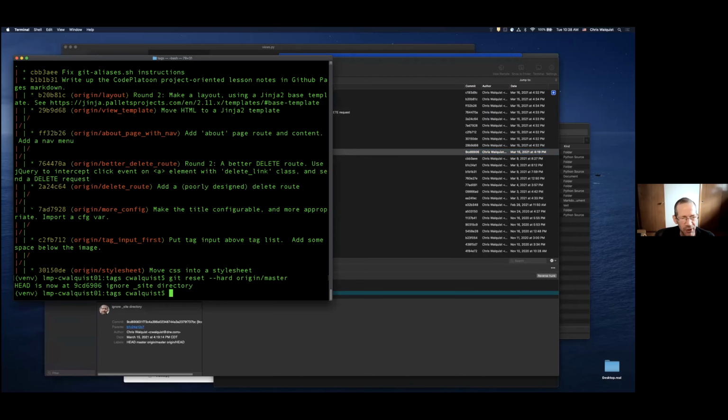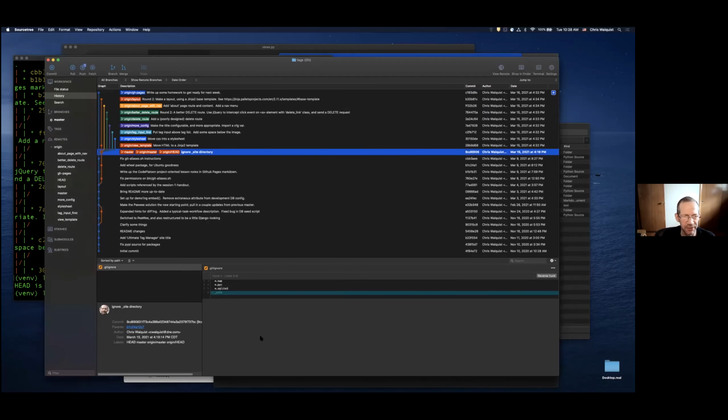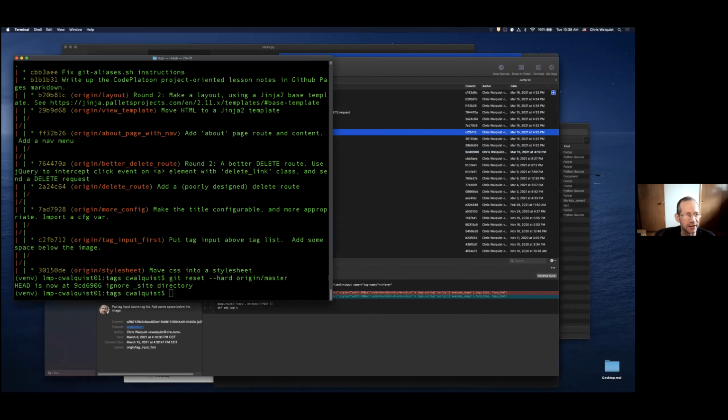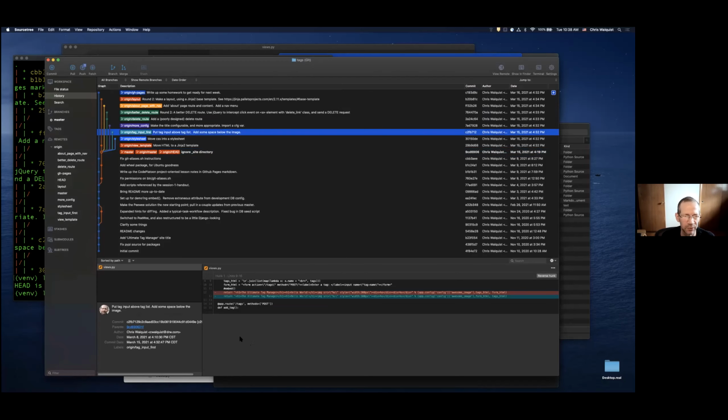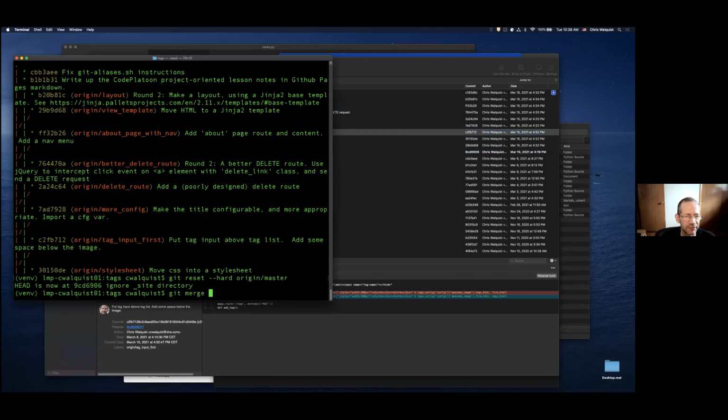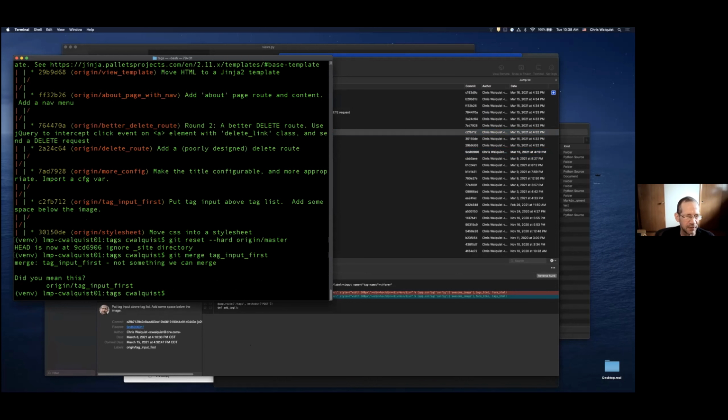Let's just try merging, right? What if we just took our tag input first and merged it right in? Git merge, whatever the thing is, tag input first. Now this is not going to work. Okay, do you have to be on that branch first to merge it into master? I thought you could merge from master.